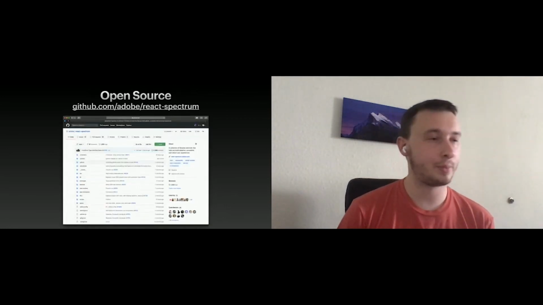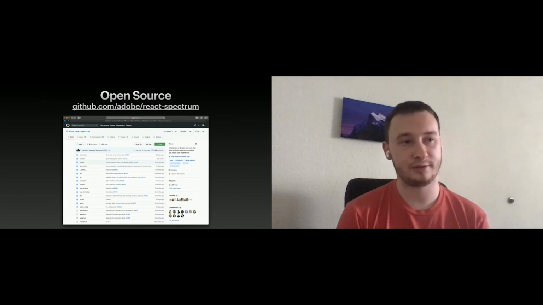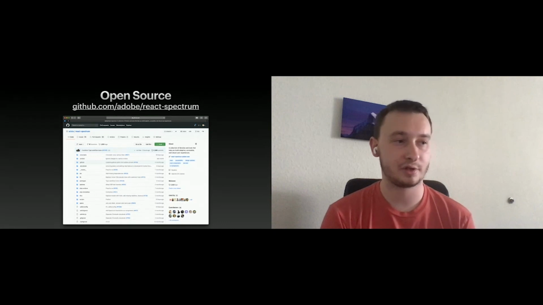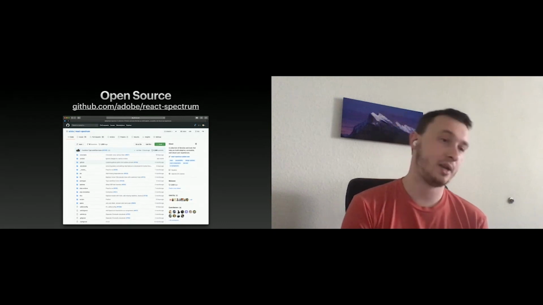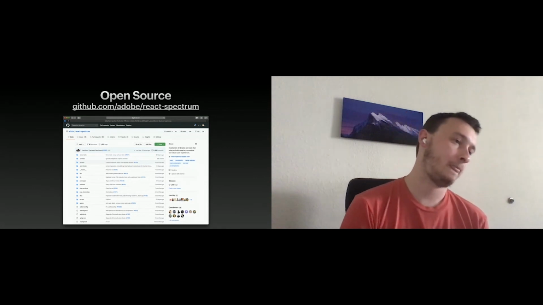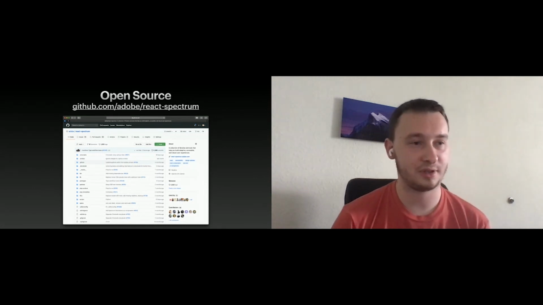And finally, we're open source. So you can check us out on GitHub under the Adobe org. We only open sourced a couple months ago, but already the response has been amazing. And we've gotten a bunch of contributors from outside Adobe, including some entirely new components. So if you're interested in contributing to an open source component library, we'd love to have you.